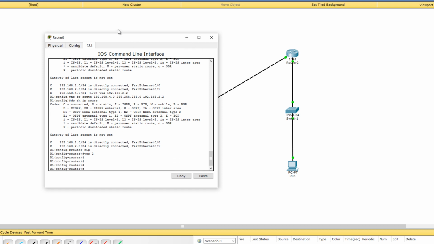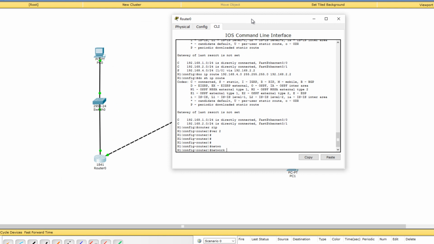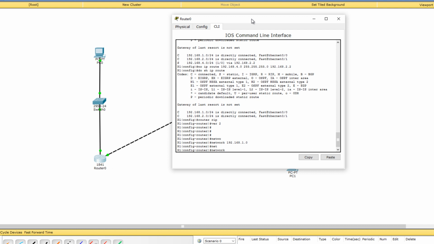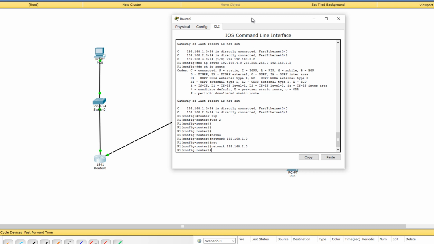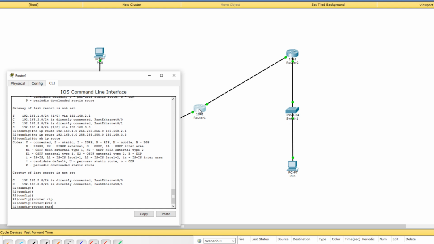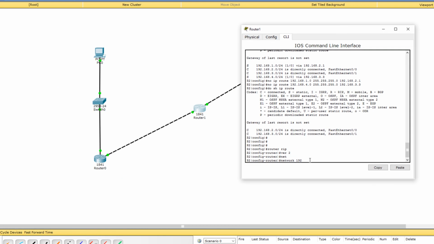I'm going to say network 192.168.1.0 network 192.168.2.0, done. I'll come here. I'm going to say router RIP version 2 network 192. So what I'm technically doing is just typing in the network that it is connected to. So this device is connected to 1.0 and 2.0.